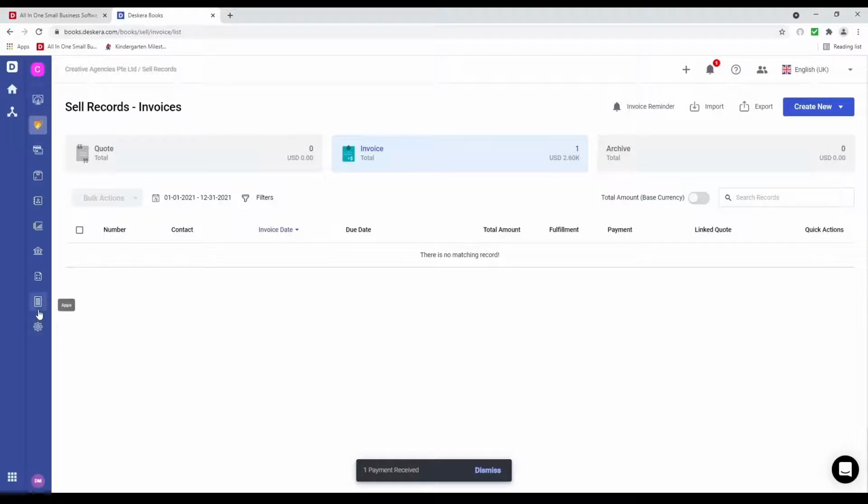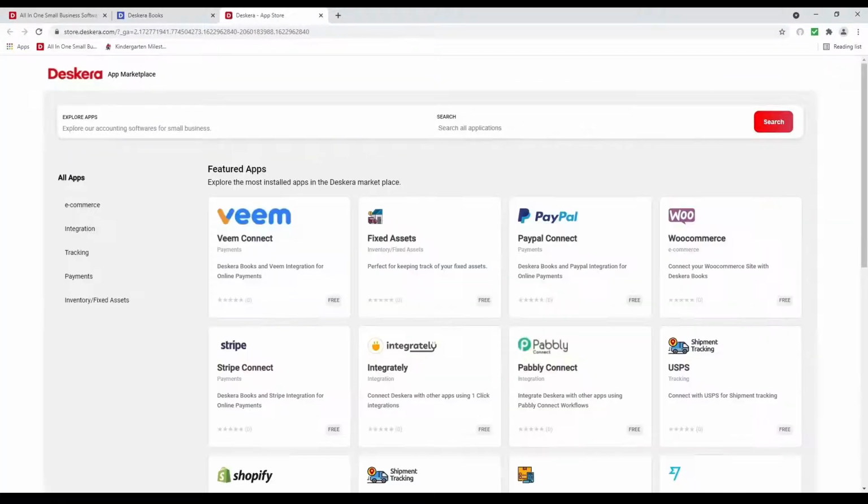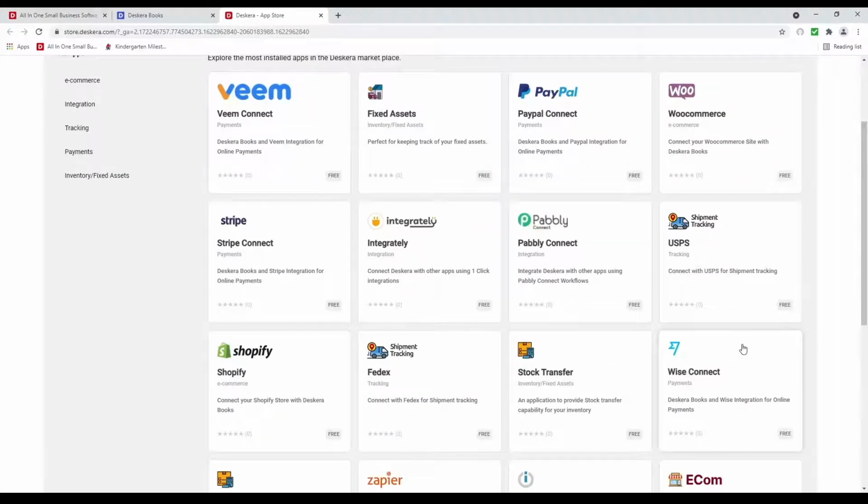Next, let's go to apps. Inside here, we have our different payment gateways like Veeam, PayPal, Stripe, and Wise. If I want to receive payment from a customer, I can do that through Veeam, PayPal, and Stripe. Please take note, Veeam requires your base currency to be USD. You can also make payment to your vendor using Veeam and Wise.